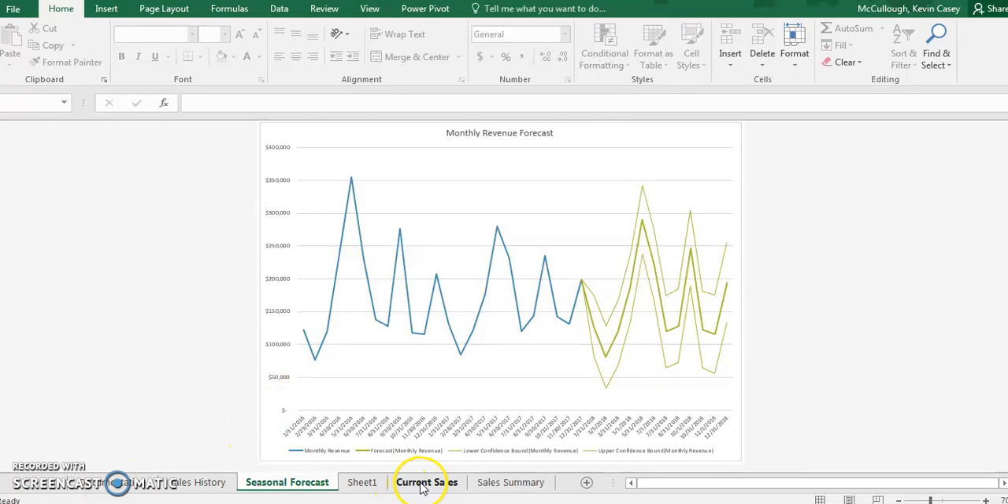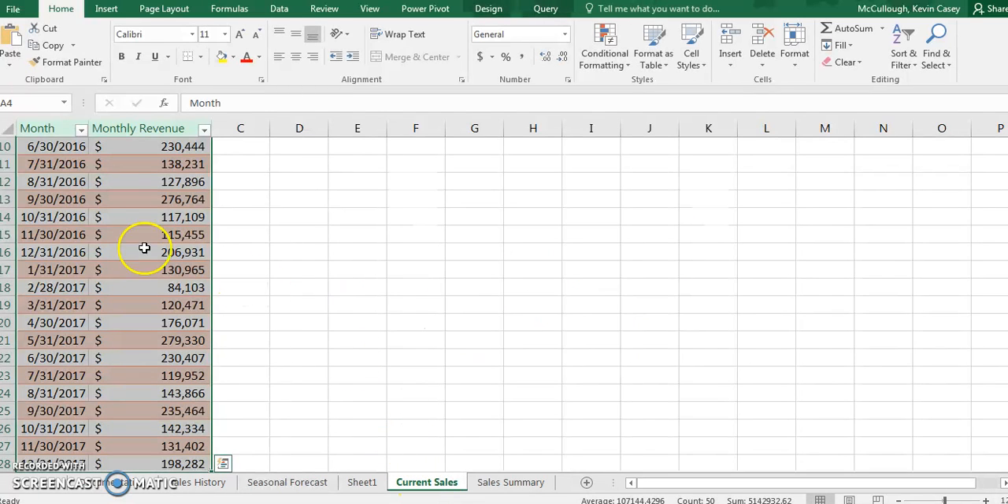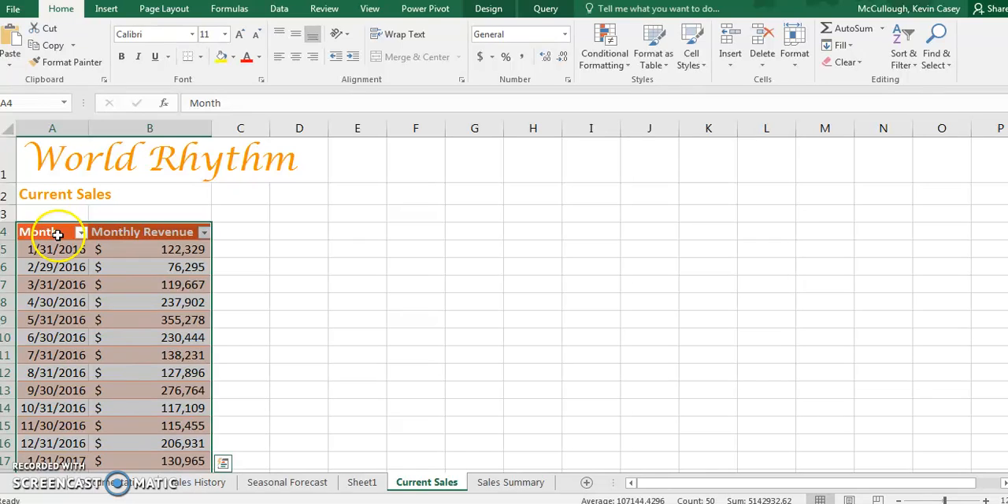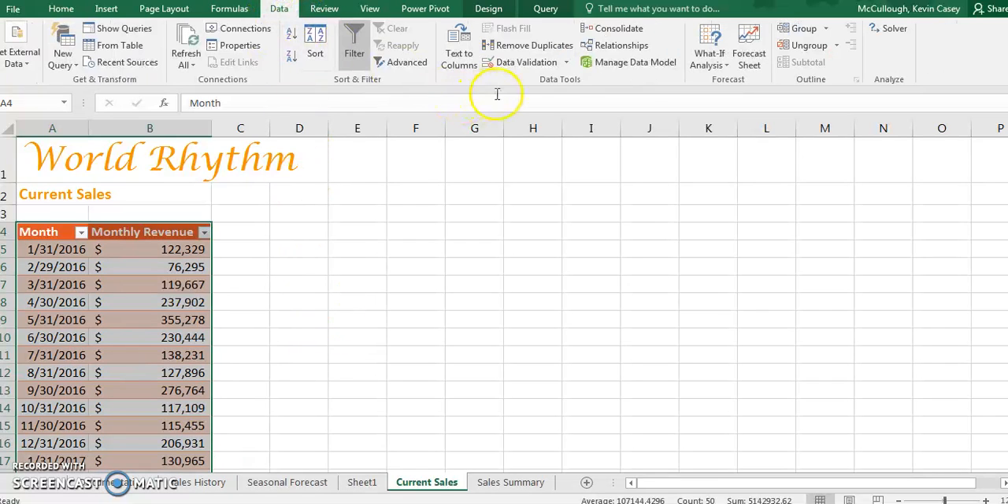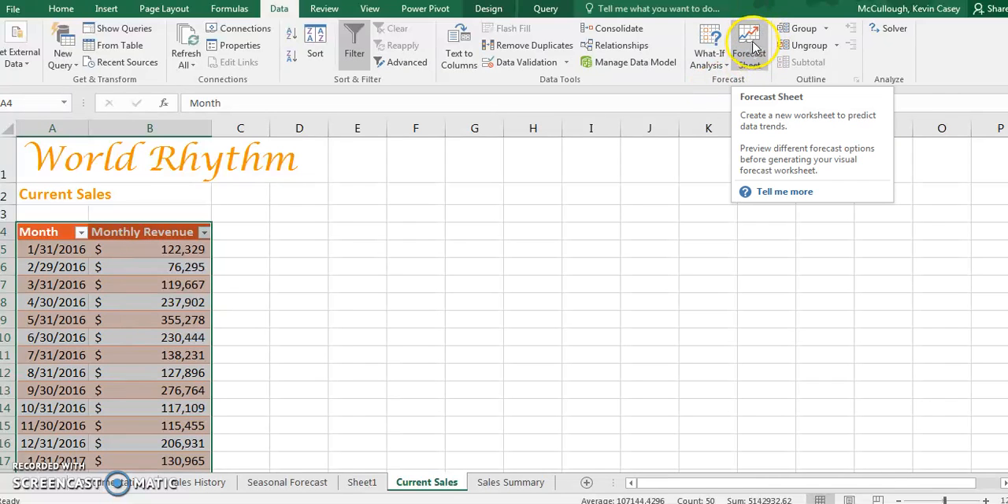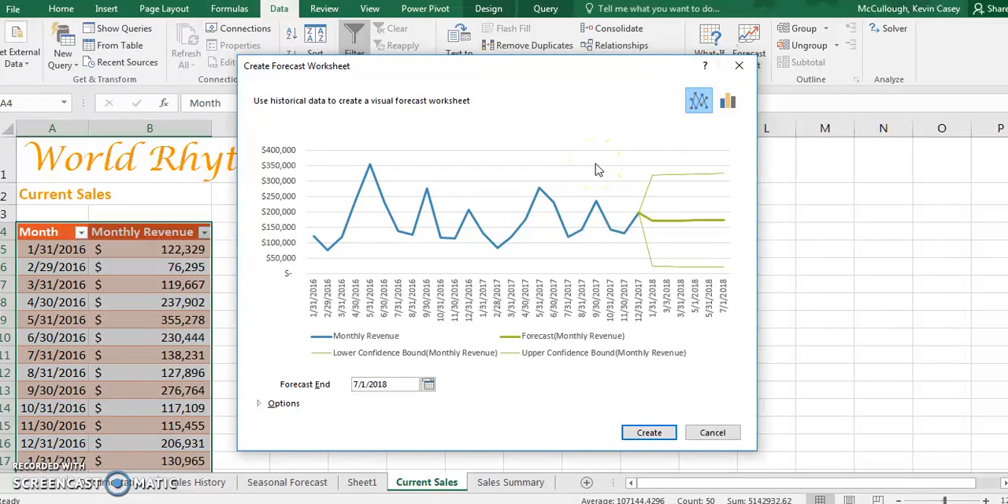Let's start by going to our data. We go to current sales, where this data comes from. We highlight over our categories. We have the dates in column A and the monthly revenue in column B. Then we go up to data, and there it is, forecast sheet right here on the right hand side. We click forecast sheet, and there it is. It shows our dates, and on the y-axis we have our revenue. So just like that, we have a forecast sheet, and the default again is the 95% confidence interval.